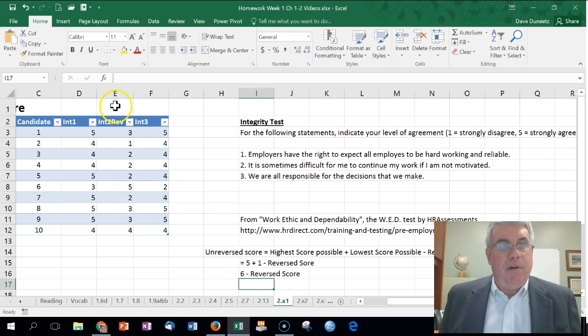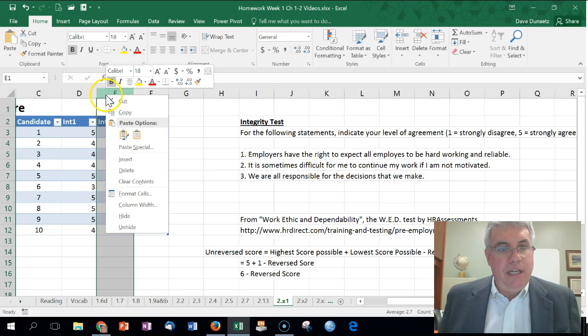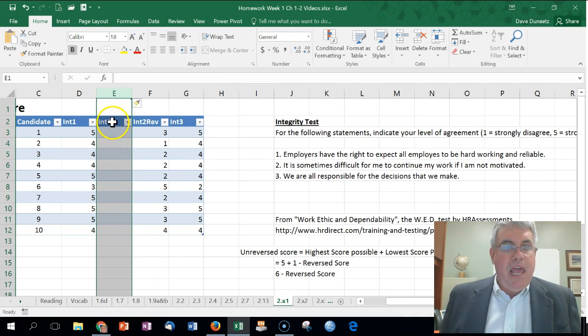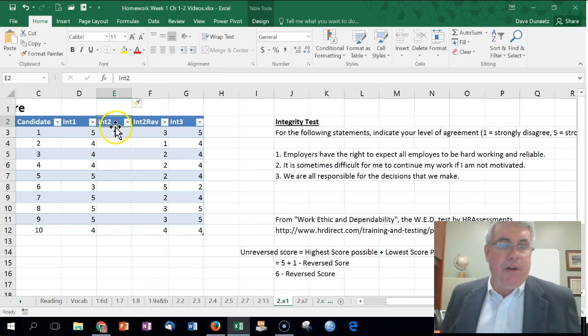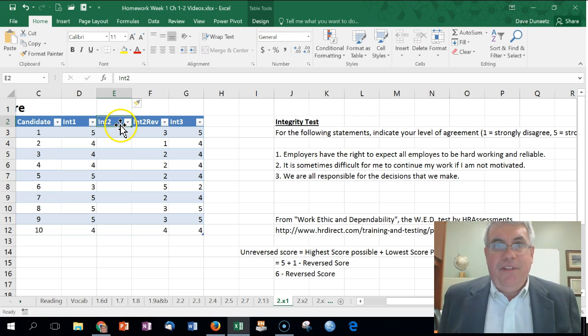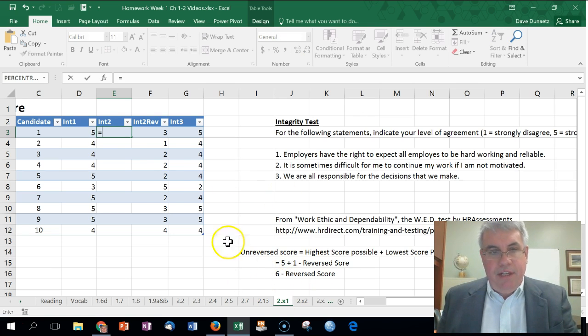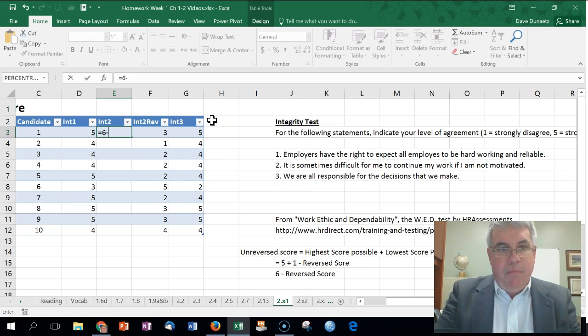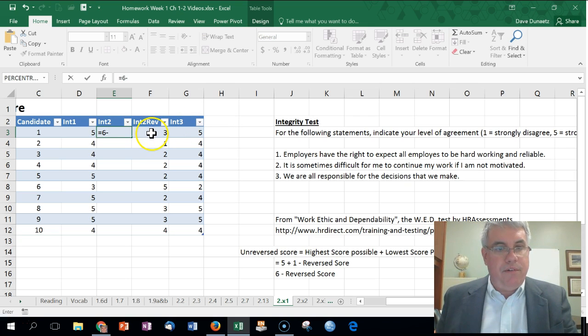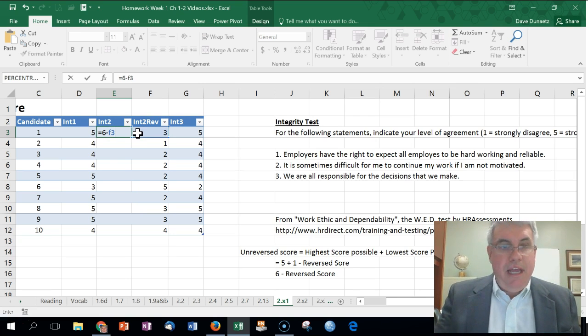The way we're going to do this, first of all, is insert a new column where we want it to go. I'm going to right click on column E, choose insert, and Excel read my mind and called it INT2, which is right because it came after INT1. Now I'm going to put in the Excel equation, equals 6 minus the reverse score. The reverse score is here, F3. So I'm going to do equals 6 minus F3, enter.